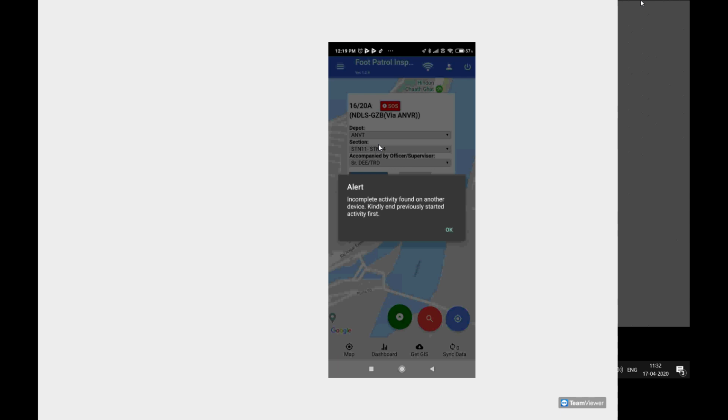You got my point? I want to say that a user cannot start an activity on the same day using the same login ID on two different devices. And if it was started on some other device and he somehow got his mobile switched off, or he wants to start the activity again without ending the previous activity using a different device, he will not be able to start the activity. So something like this message will appear on the screen: incomplete activity found on another device, kindly end previously started activity first. It is showing that on some other device, using the same login ID, someone has already started a patrolling activity and has not ended it yet. So at the same time, you cannot start the activity. In that case, we will use some other login ID.